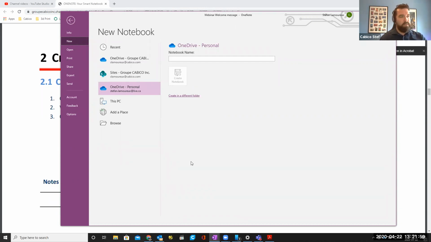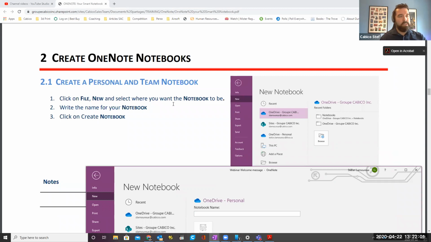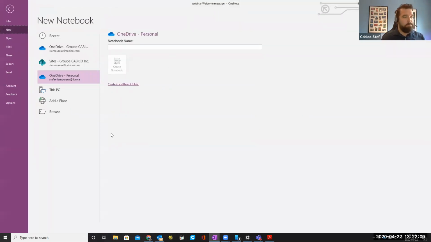But you see here, click on File, New, and select where you want the notebook to be. It's exactly what I'll be doing. So you'll get that afterwards, right now actually on the download, so if you want to follow along.